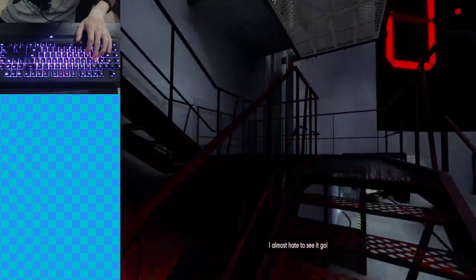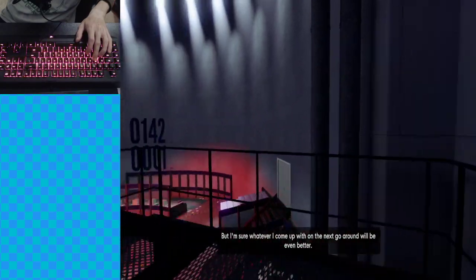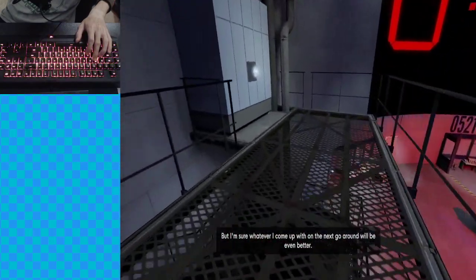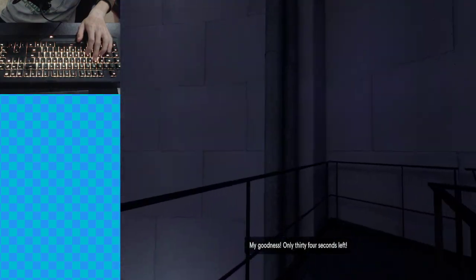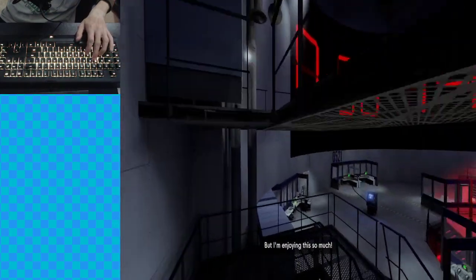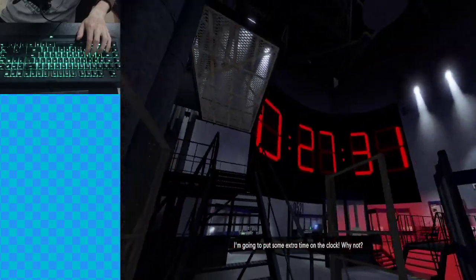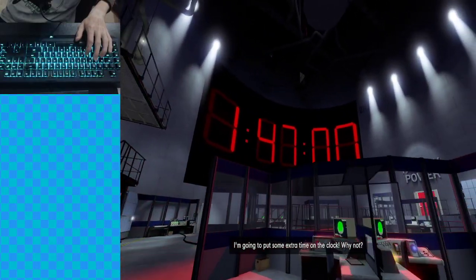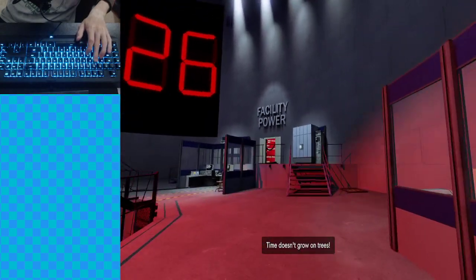I almost hate to see it go. But I'm sure whatever I come up with next go around will be even better. My goodness, only 34 seconds left. But I'm enjoying this so much. Well, you know what? Time is fleeting. Hell with it. I'm going to put some extra time on the clock. Why not? Precious additional seconds, Stanley. Time doesn't grow on trees.